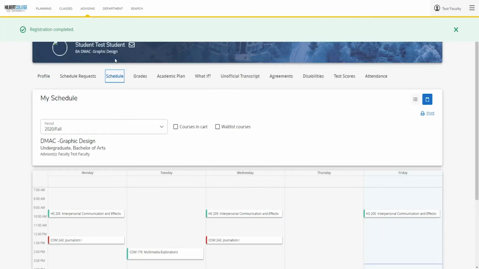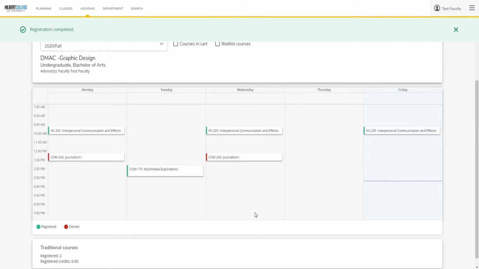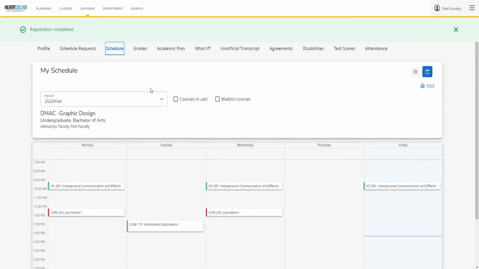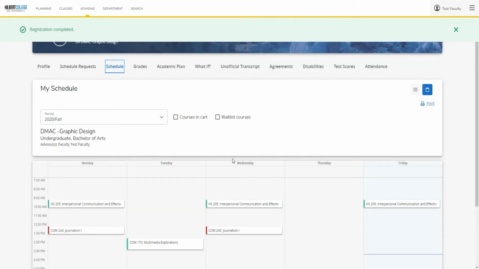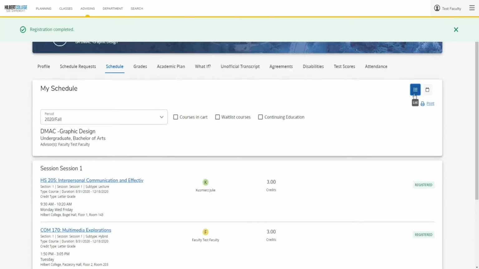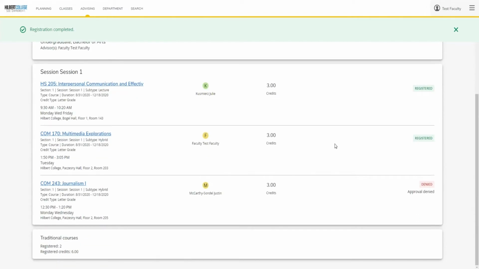Next is the schedule. So in here, everything is color-coded, depending on what is going on. So you can see courses that are in their cart. If those were on here, it would be yellow. You can see waitlist courses, those would be blue. Anything pending is blue. Denied is red, registered is green. So it's got a nice color coding system for both you and students to see. You can also do a list view for students as well. They can see a schedule and a list.